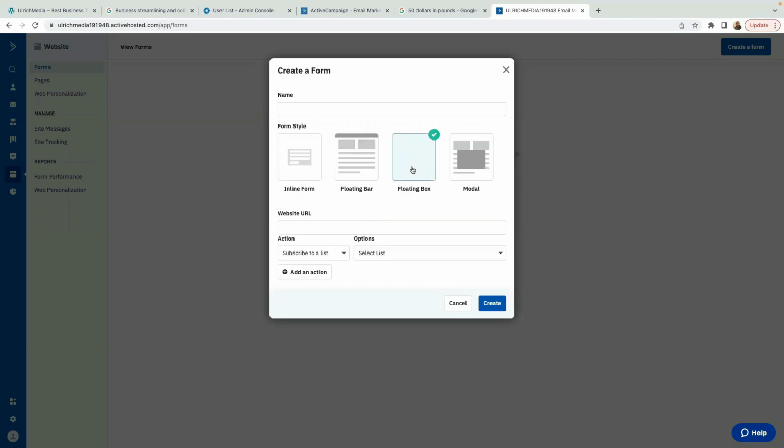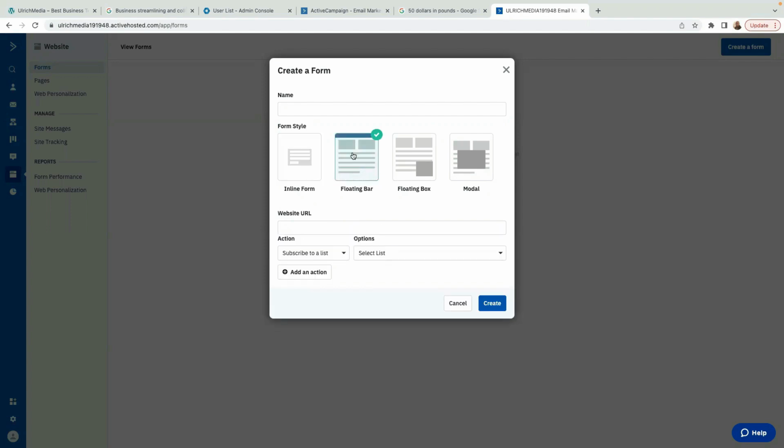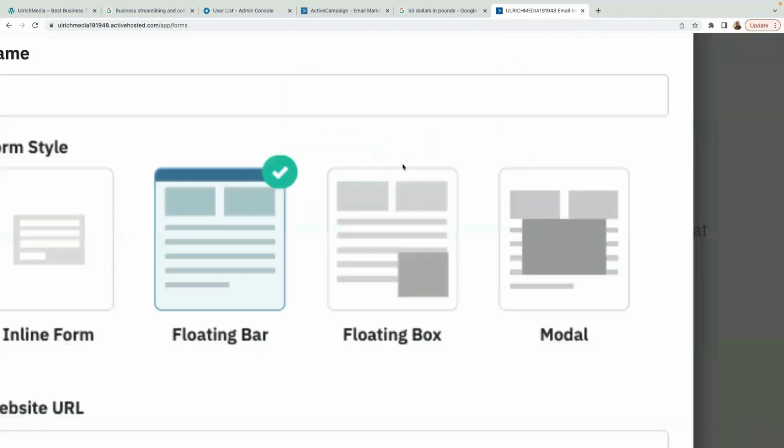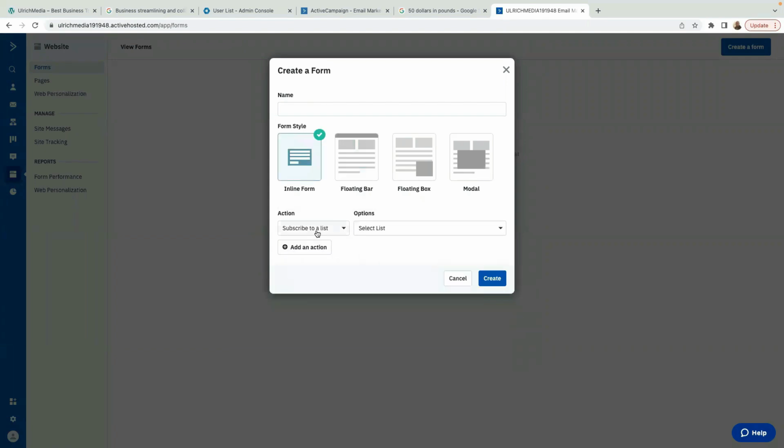Depending on your plan, right? So if you use like the basic plan, you're only going to be able to use the inline form. However, if you're using a little bit more expensive plan, I'm sure you'll be able to use the floating bar, the floating box, or the model, depending on your plan, really. I don't know what plan you're using, but I'm just going to stick with the inline form for now. And I'll just select the inline form.